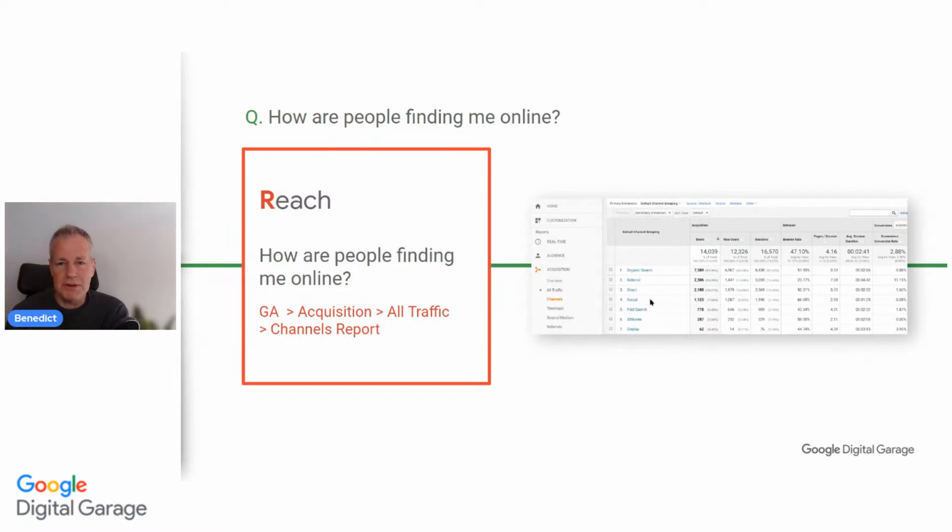So how are people finding me online? Now, as the question is about how people actually find us, start with the acquisition menu, of course. And how are people getting to your website? This is in the Google Analytics standard reports under acquisition, all traffic, channels.